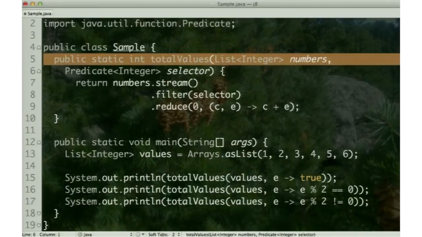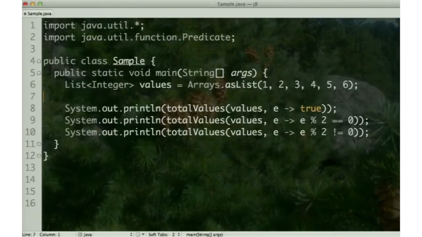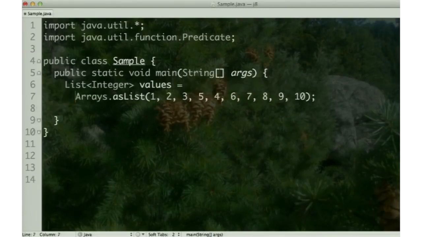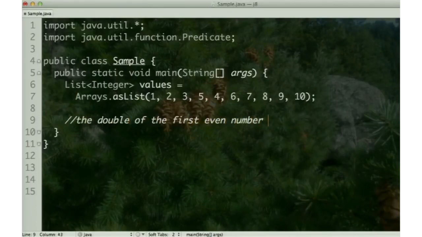Let's look at one other example here. Let's say we're going to define this a little differently, and for this, I'm going to restructure this just a little bit. Let's say 1, 2, 3, 5, 4, 6, and let's say 7, 8, 9, and 10. So I've got a bunch of values on my hand. What I would like to do here is find the double of the first even number in the list. So this is what I want to find.